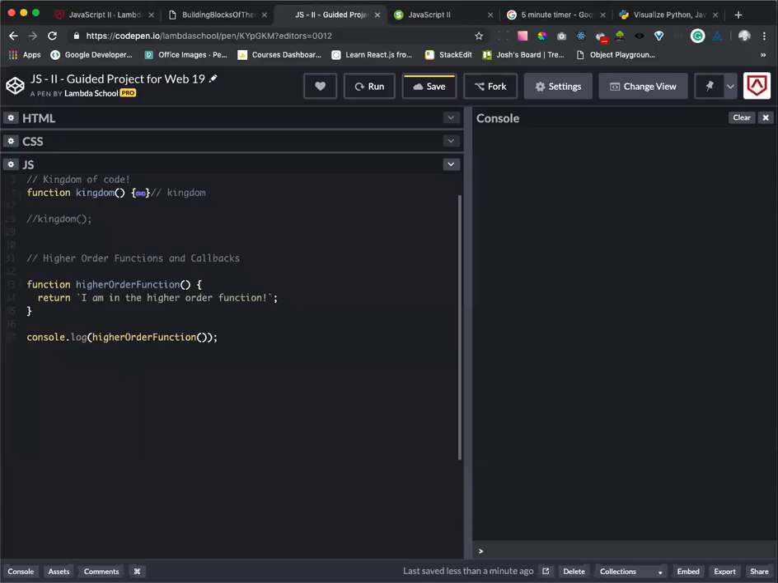That is a better, proper implementation. So if I hit save and run, you can see I get the return string, I am in the higher order function. So nothing new here except for the backticks that we introduced just barely.